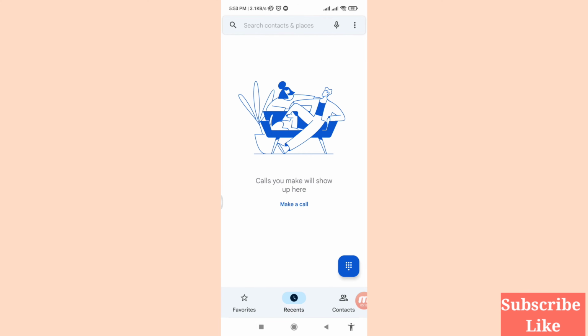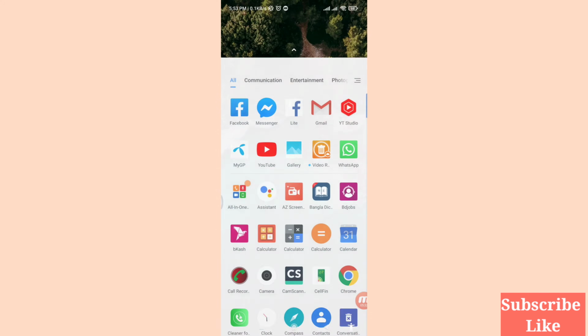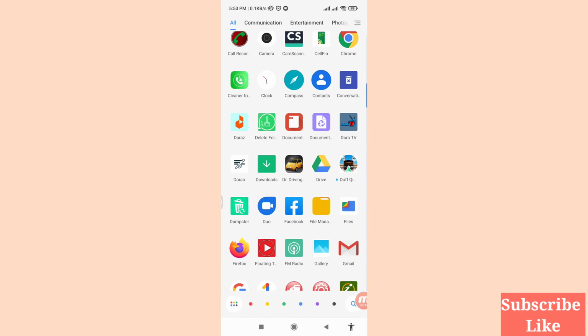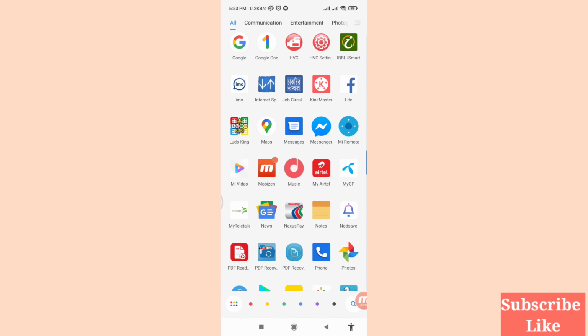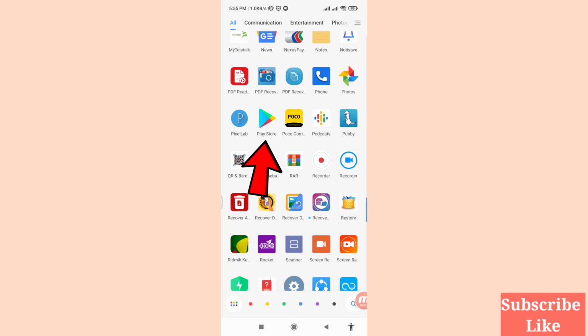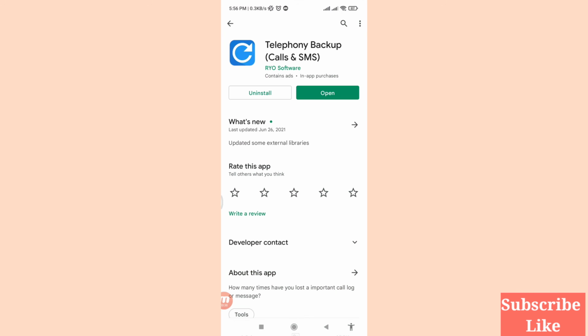Here you can see there is no calls history, but I can easily recover or restore all my deleted phone calls history. So let's see how to do that. Please minimize it and go to your Google Play Store. Here you can see Google Play Store, open it. And here you can see the Telephony Backup Calls and SMS app. Please install this app and then open it.